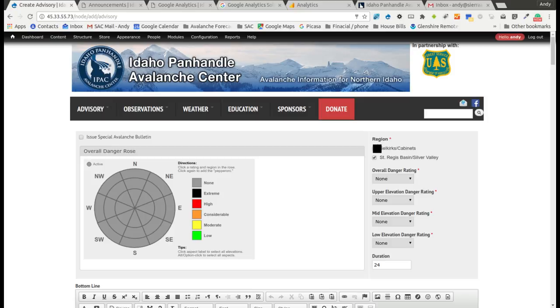You have your overall danger rows here. Click on any of these colors to get that color. You'll see you have the active color. And then as you click in each of the sections, you just fill that in. It's up to you whether or not you want to use the overall danger rows. If you don't want to use it, I can take it out. If you want to use it, you can. If you want to use it for the forecasters and not show it to the public, that's also an option.